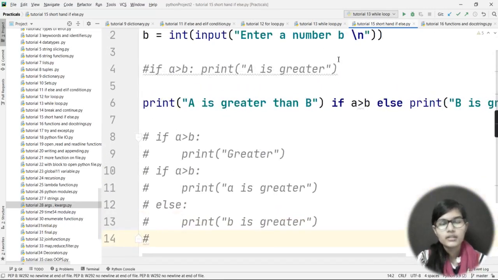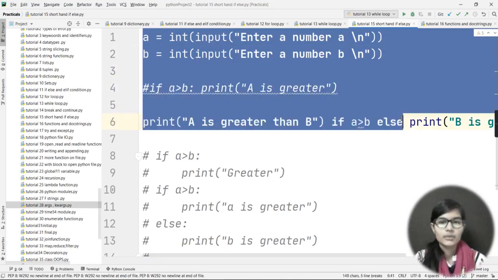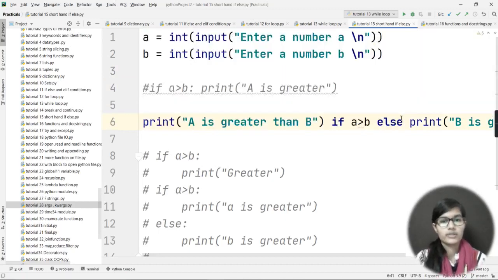Now here in this video I have told you about the if, else and elif conditions. Now there is one more way to write this if else condition, and that is called the shorthand if else. Let me tell you how we write it, and after that I'm going to tell you why we don't use this in our programs.